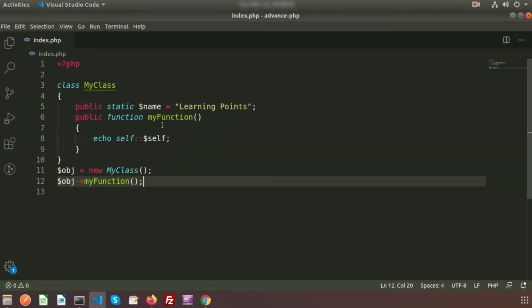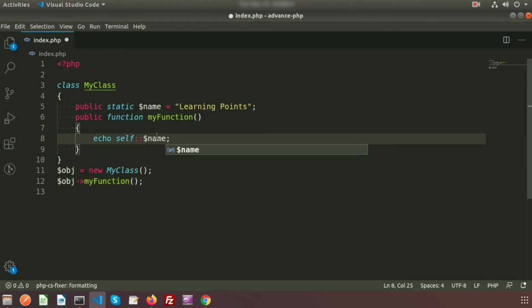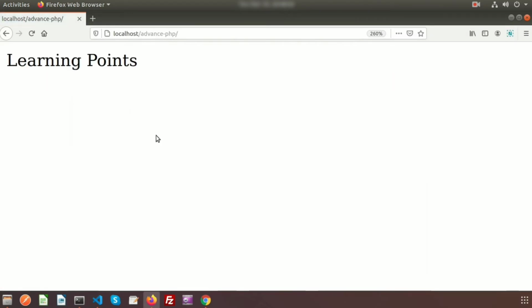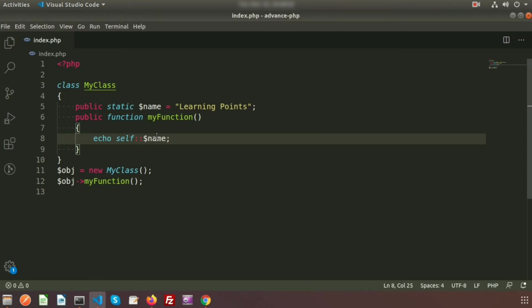Oh sorry, there is a mistake. We wrongly wrote the $safe here; we need to write the dollar name, because I want to access the property. So just refresh this. We can see the output, learning points. Okay, so we know how to declare a static property and how to access the static property from inside the function within the same class.